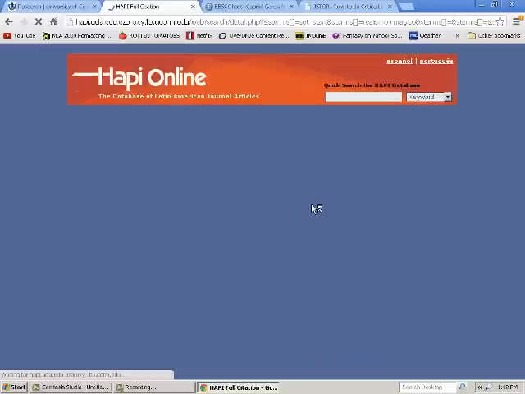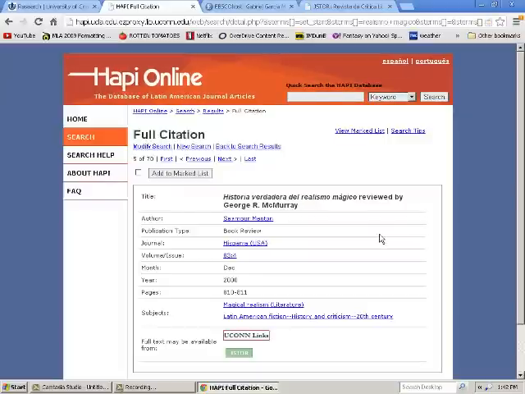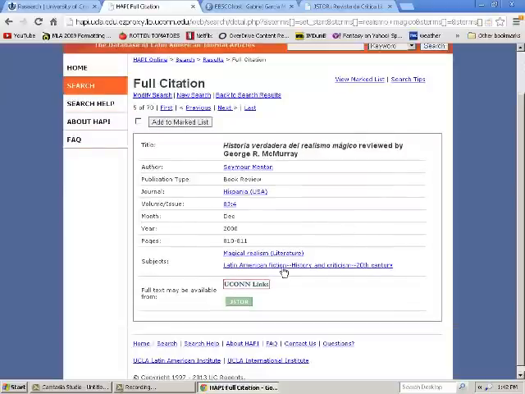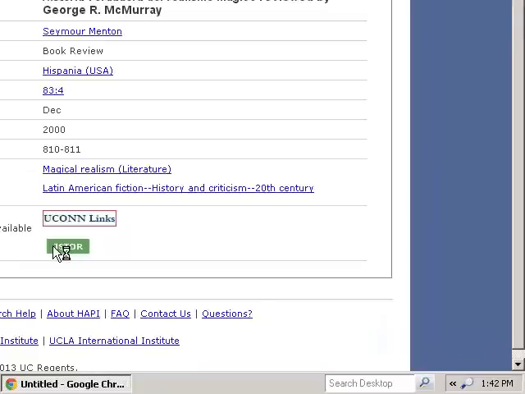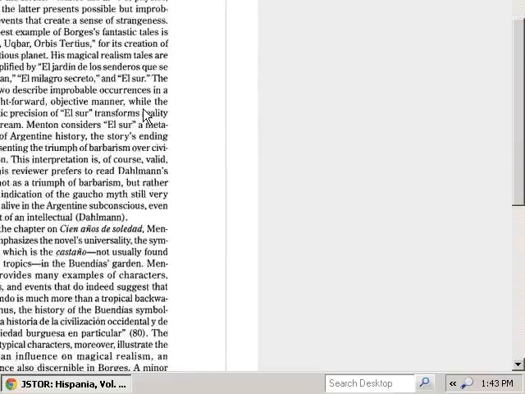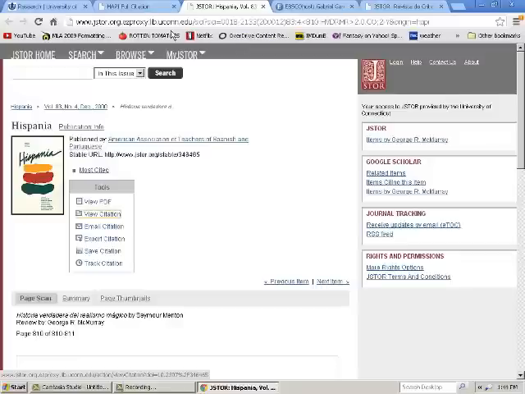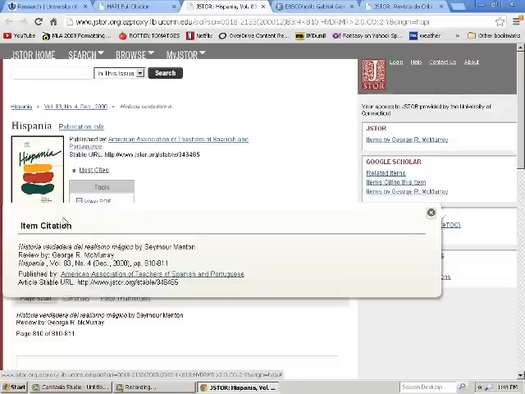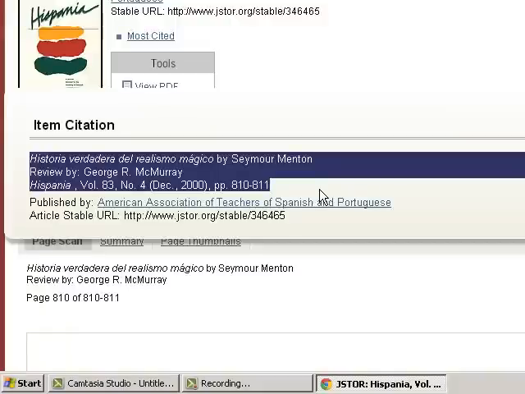So I'm going to click on number 5, History of Magic Realism. And if I click on JSTOR, it should take me to the article. This looks just like the other one we just looked at on JSTOR. Same basic setup. And if I want the citation for this article, I can go to View Citation. And it is right here. If you just copy and paste this into your Word document, you're going to have to format it correctly. If you put it into EasyBib, it should automatically format it correctly for you.